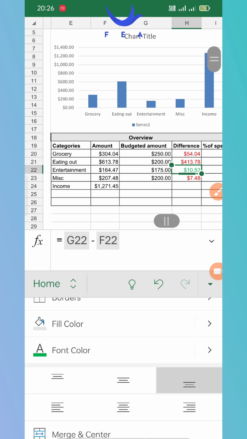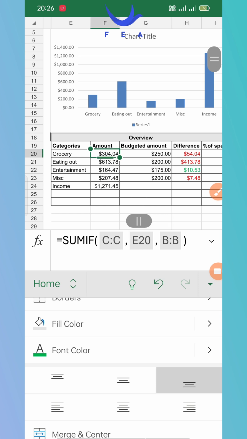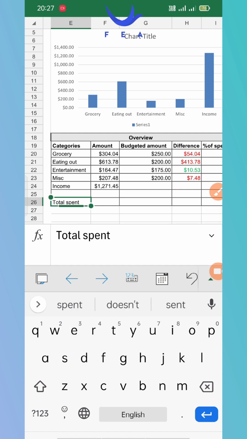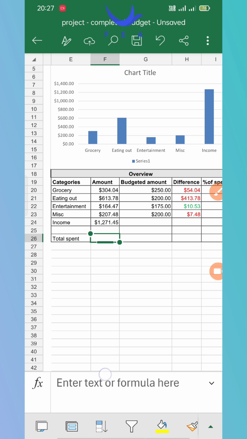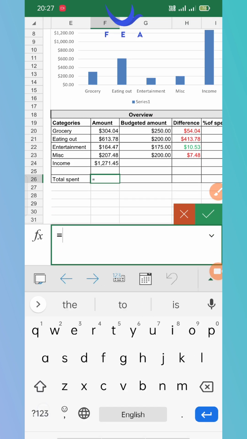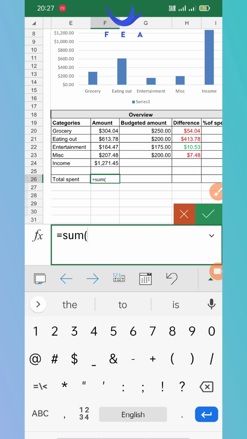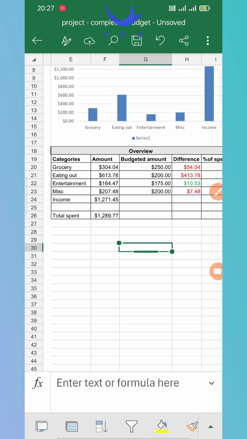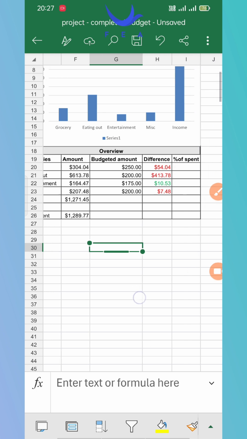Then percentage of spent. Percentage of grocery spent is this divided by total spend. We need the total spend here also, so we'll find the total spend. Again we will use the sum formula, as we have done many times. I will add all these four only. I will not include income because income is different. This is how I get total spend.